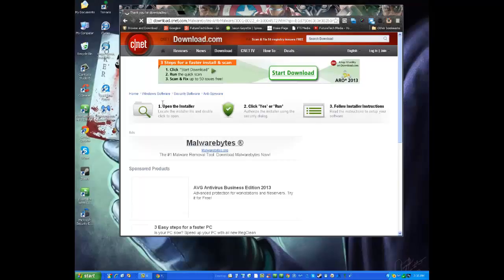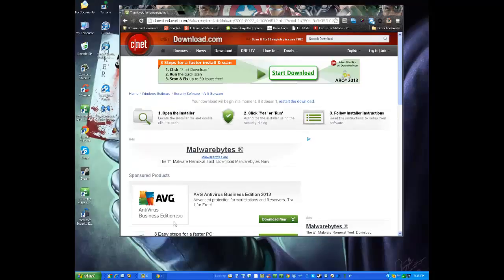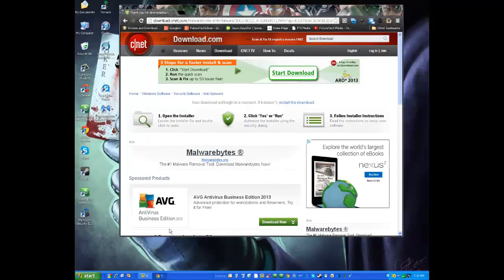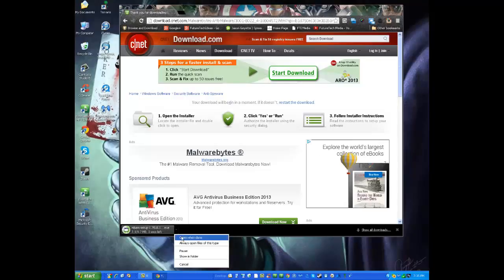Alright, now once it's downloaded, or beginning to download, you'll be redirected to this download page here. And eventually you'll see on the bottom left hand corner a Windows pop up and say it's starting to download. There it goes right there. Go ahead and click on this little drop down menu and click open when done.